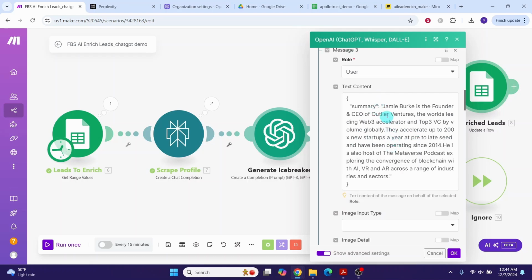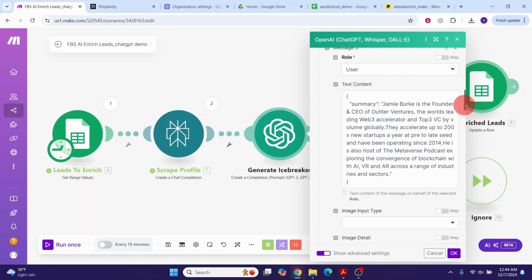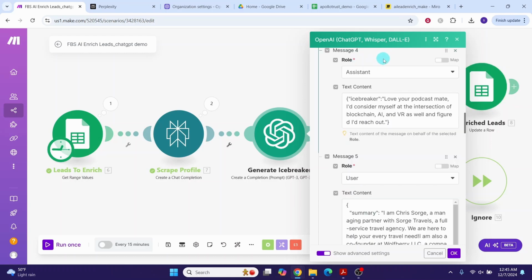Here we have given few examples so that ChatGPT will know how to write the output. Here we have provided the summary that looks similar to summary from a LinkedIn profile. It will be better to provide 2 or 3 examples to ChatGPT so that it can learn how it should produce the output. Then here is the next prompt. We have provided role as assistant, and we're telling this is the expected output from ChatGPT. This is the icebreaker. It says love your podcast mate. I would consider myself at the intersection of blockchain, AI and VR as well, and figure I would reach out.